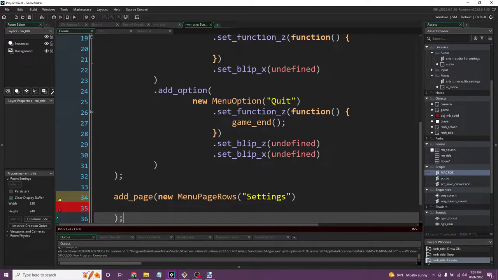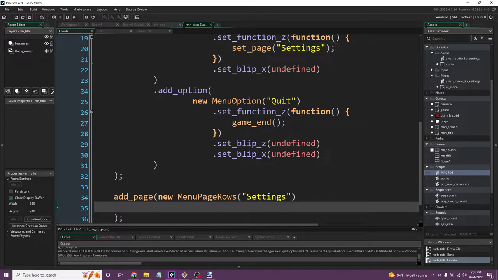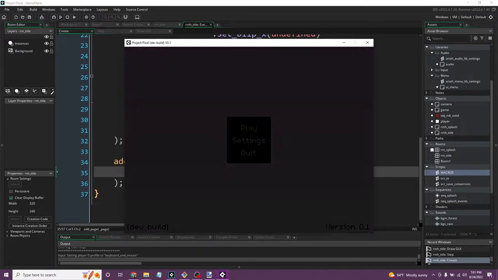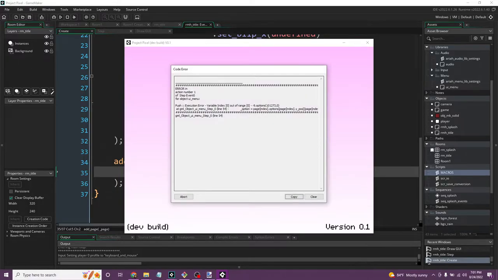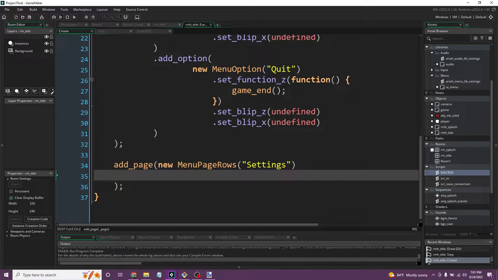Right? And actually now that it's created, we can just go up to the settings function. We can just say set page settings. And that's what we do. That's all we need to do to get to the settings page. If you run it now, I think it'll work. It might crash, but it might just work and display an empty menu. I don't know. Let's find out. Oh, it displayed an empty menu and it crashed. Perfect. Yeah, so obviously don't create a page with no options in it.